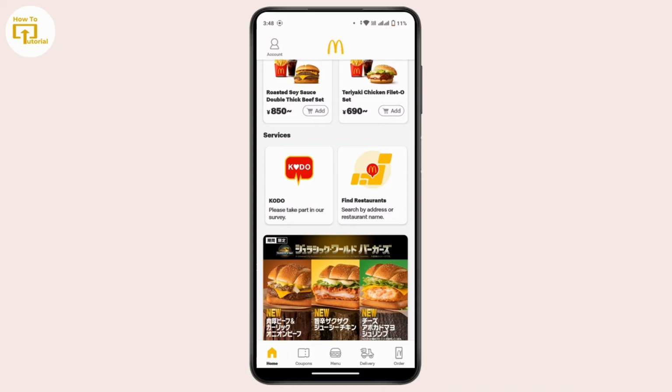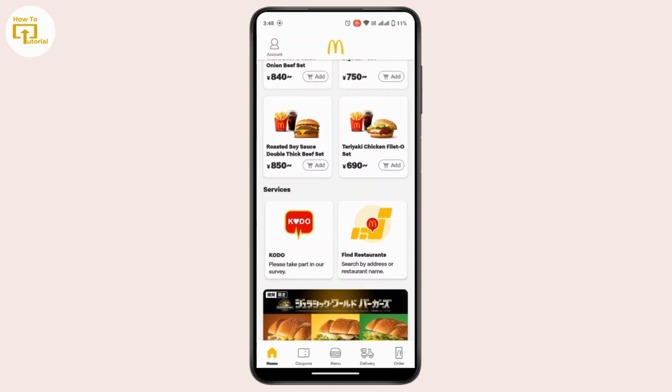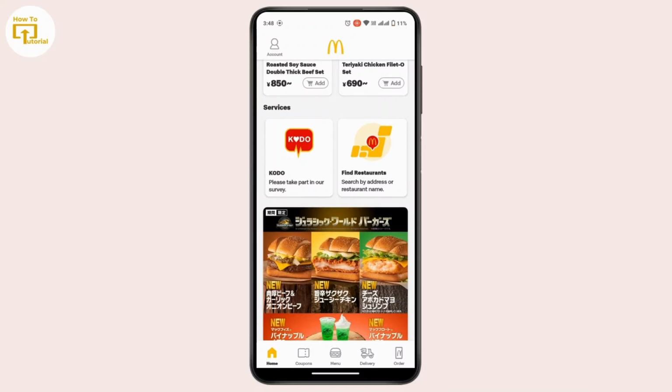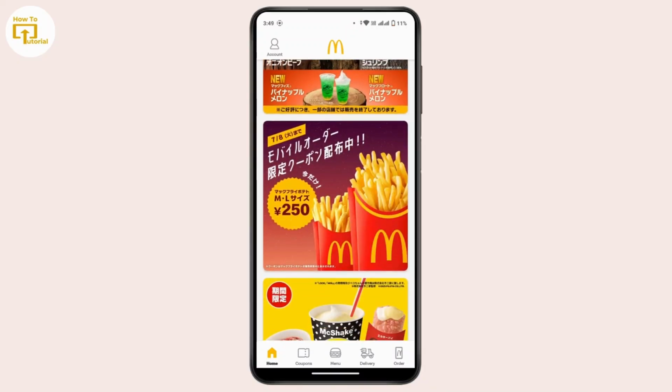But in some cases, you might be able to preview current deals and offers, but you won't be able to redeem them without signing into your account. So these are the things that you can do without signing in.